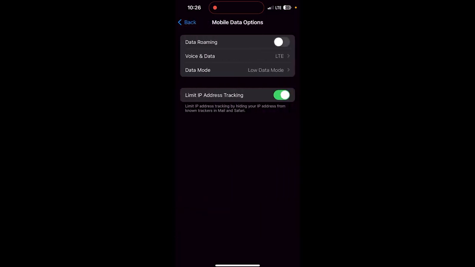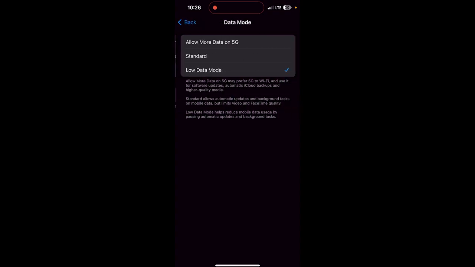Tap on it and choose the data mode option. In the data mode option, you can see the option allow more data on 5G. Tap on the option. Now you can use more data on your 5G network.